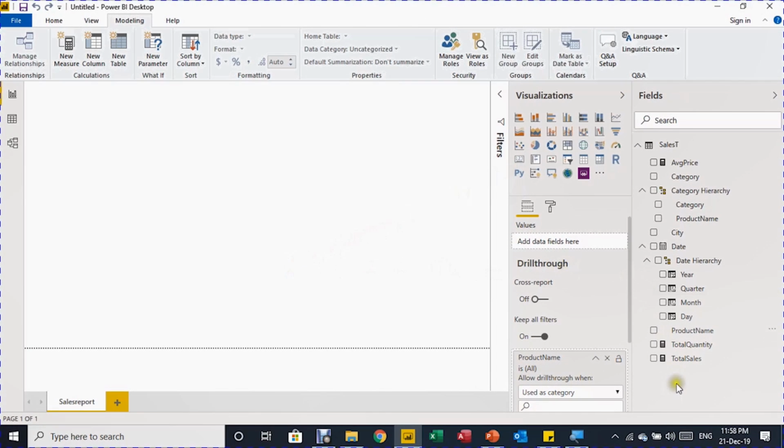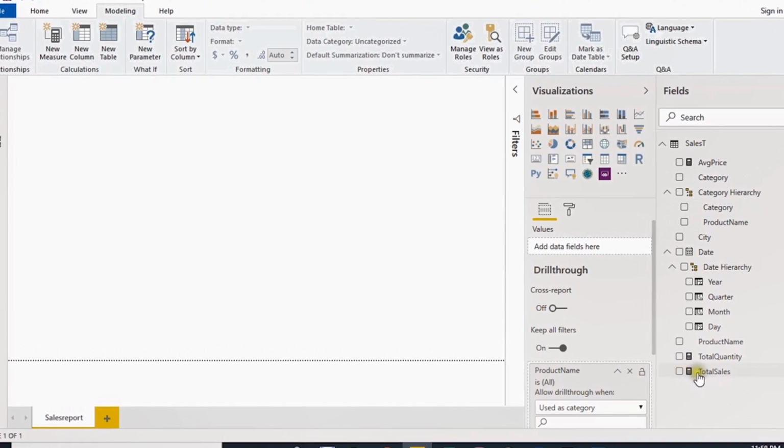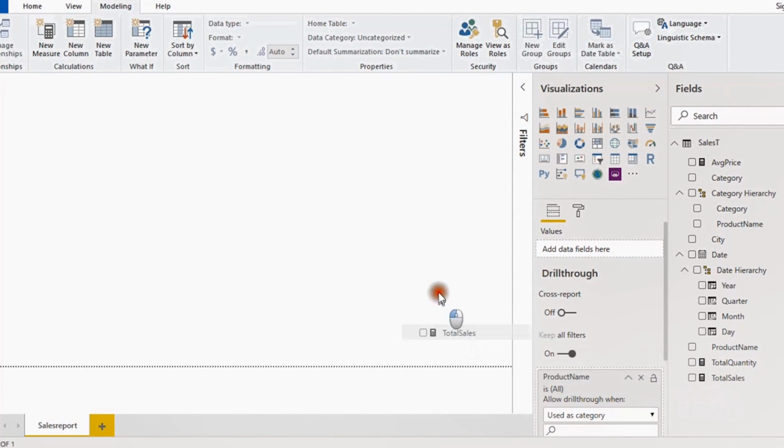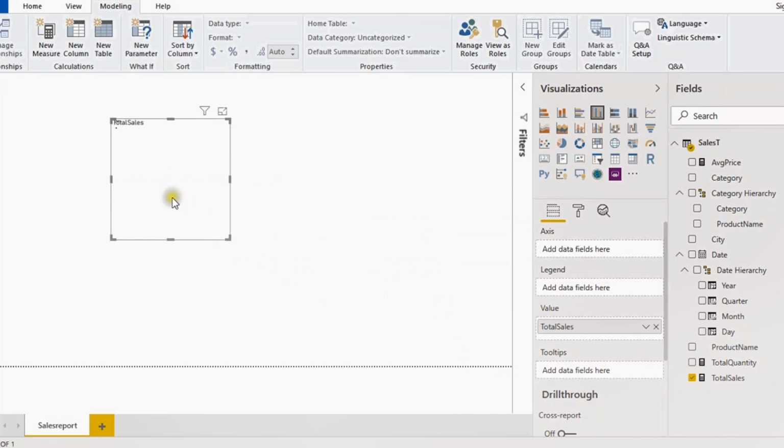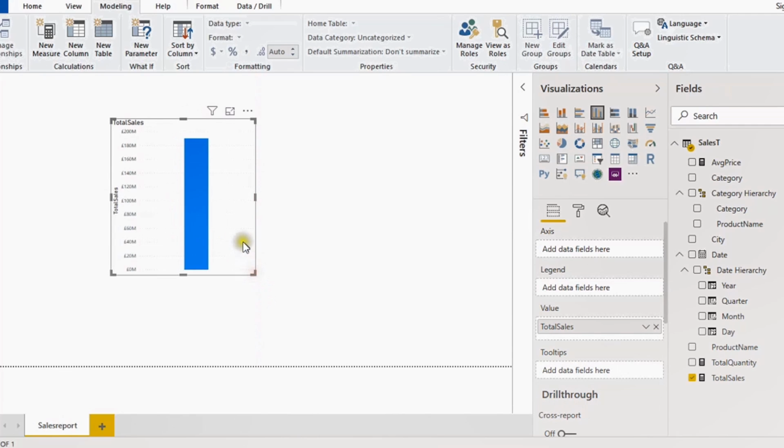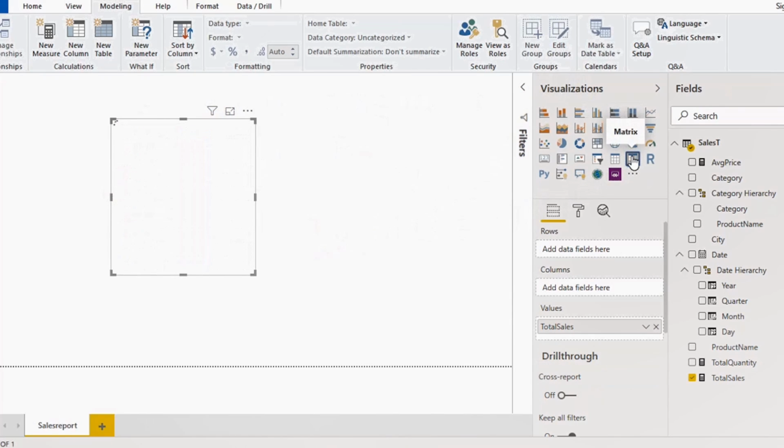I want to start with the sales total. Whenever I select the sales total field and just drag it and drop it inside the canvas, it will create a graph. This is the default. Whenever you drop a numeric value inside the canvas, it will produce this column chart. For me, I want this to be changed to a table. So let me go to the visualization while selecting this visual, and I'm going to select the matrix. Matrix is pretty much similar to the pivot table.